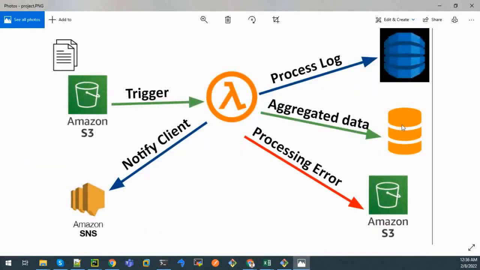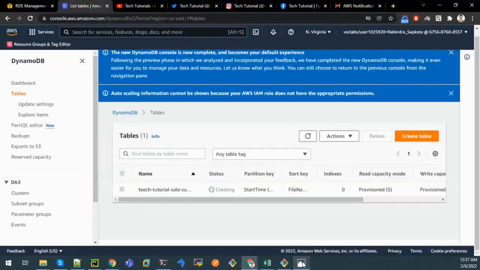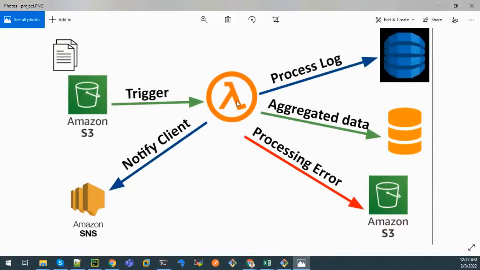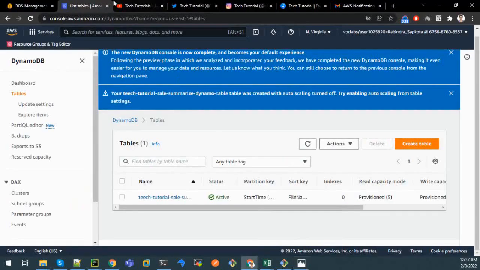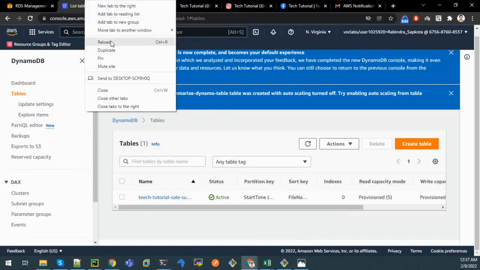Now we have created the relational database resource, S3 resource, SNS resource, and DynamoDB table resource. We have to create the Lambda function. But before creating the Lambda function, we have to create the IAM role that allows the Lambda to publish the message to SNS, to write the log to RDS as well as to DynamoDB, and to write the log to S3. So let us create the IAM role first.